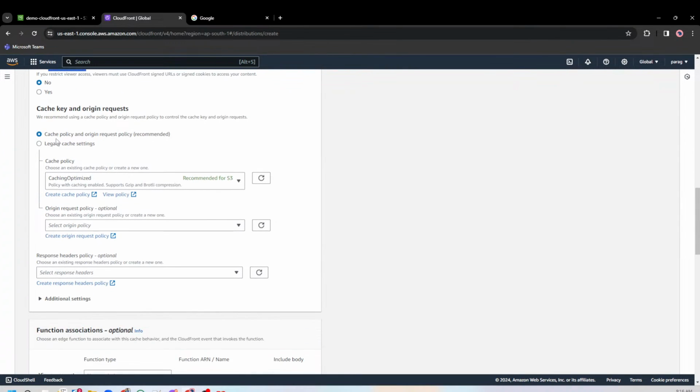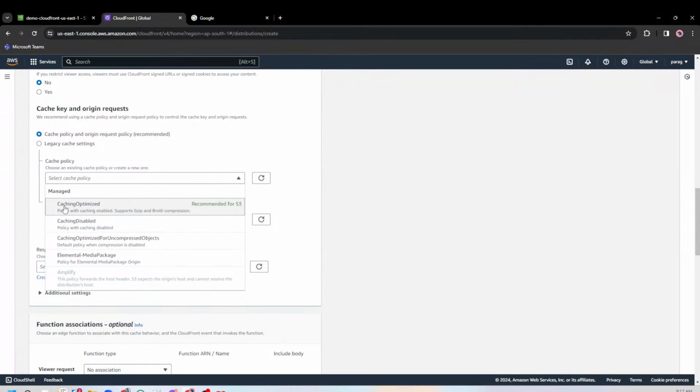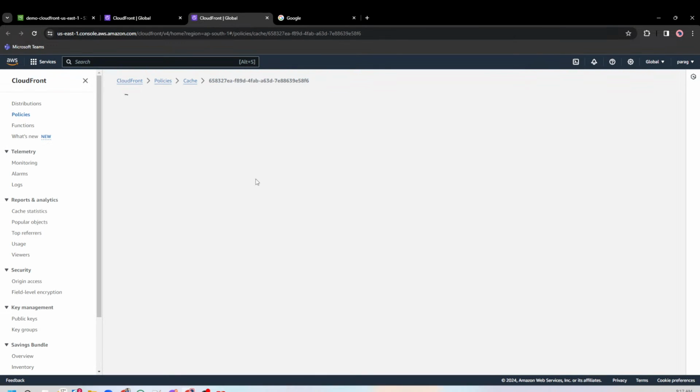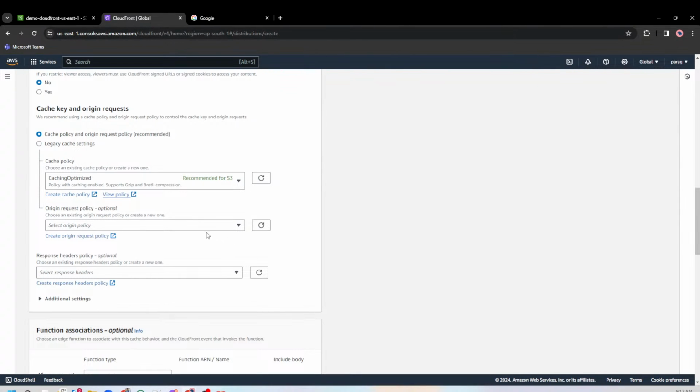Now coming to the main thing, the cache policy. By default, a cache policy is already created. If you click here, this one only, Cache optimized, you can check the policy. This policy basically creates the cache for nearly 24 hours. If you check, from 1 second to 24 hours, by default it is 24 hours, so the cache will be created for 24 hours. Now if you want to create a cache with lower latency, lower TTL, you can create it.